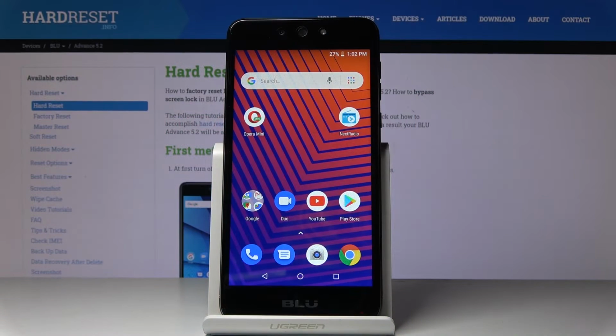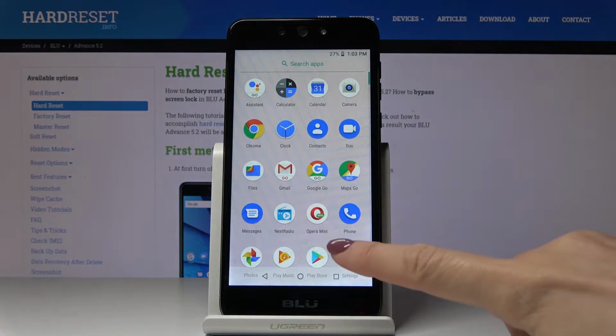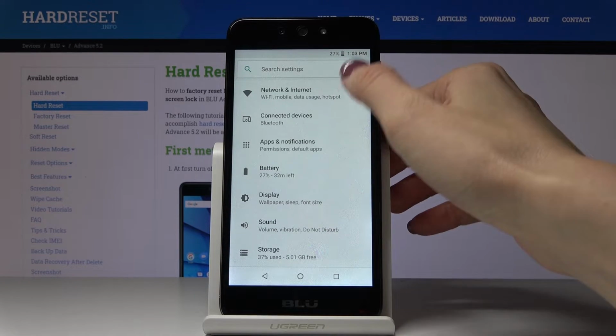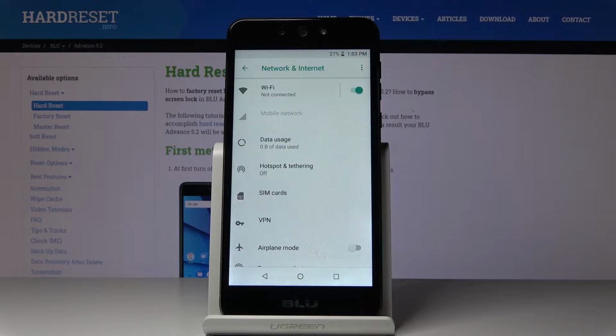Here I've got BLU Advance 5.2, and let me show you how to activate and use portable hotspot on the following device. So at first you have to open the list of all applications, then find and select the settings. Now locate and open network and internet, and then go to hotspot and tethering.